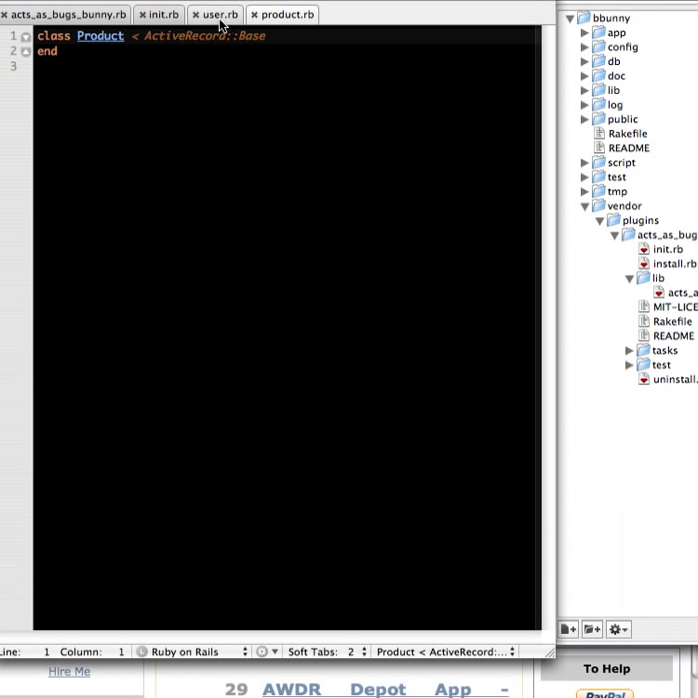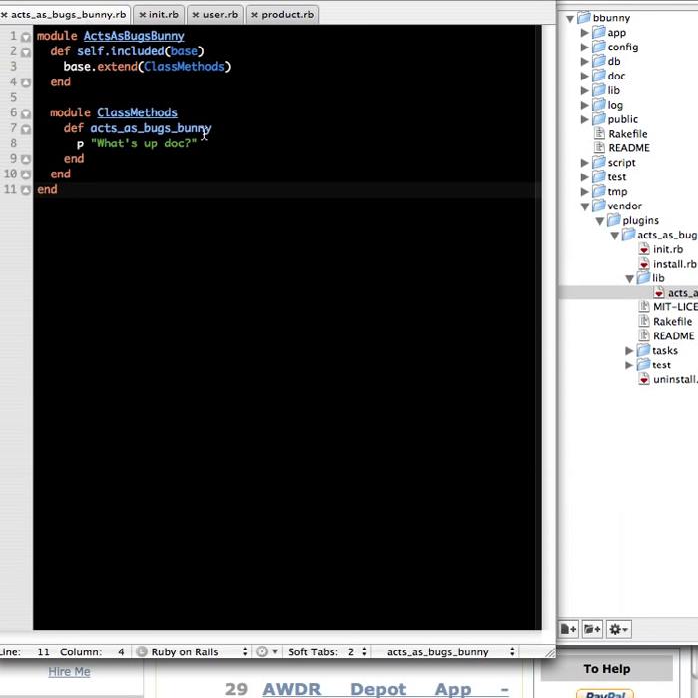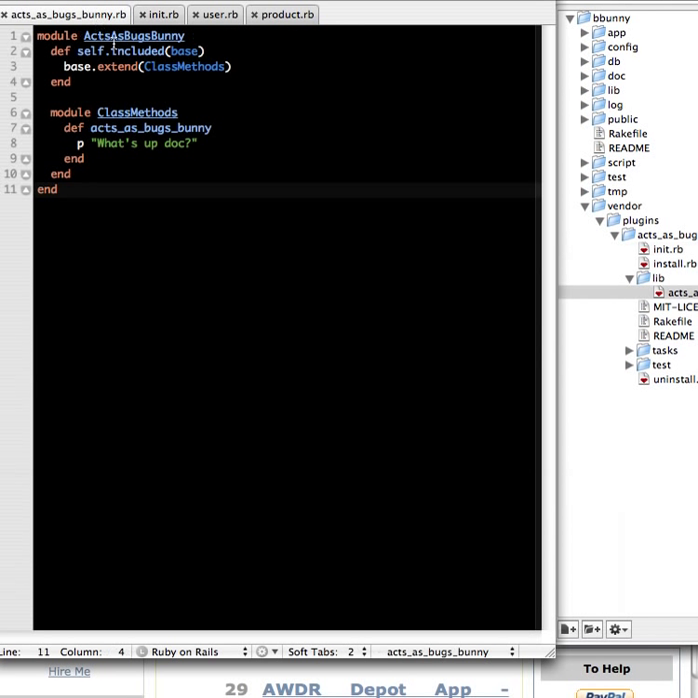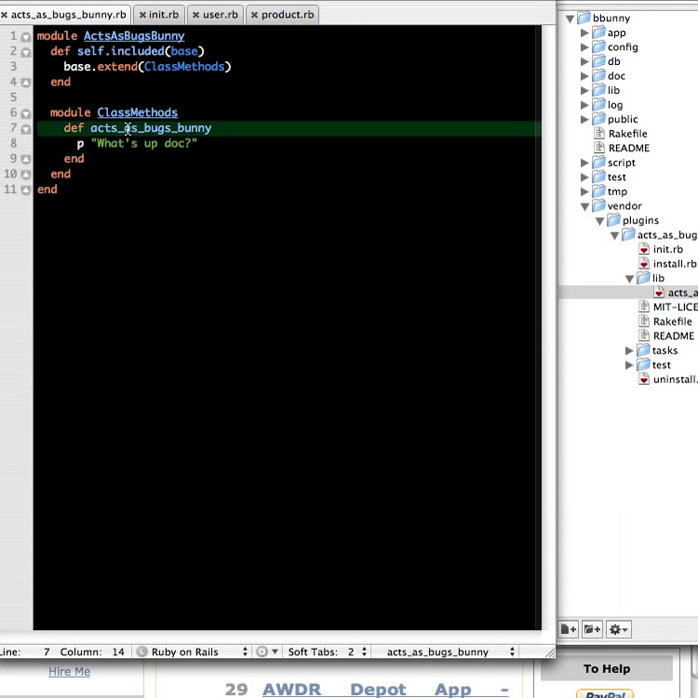But that's not really what we want to do. See, the user and the product don't have any declaration, but still that method is available. Since we mixed in this module, acts_as_bugs_bunny, it's available for all ActiveRecord classes, and that's why this class method is available to all ActiveRecords.